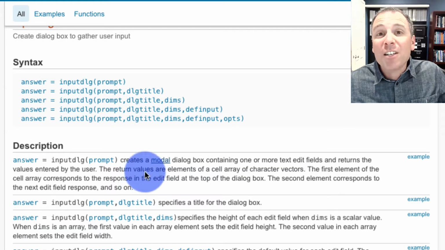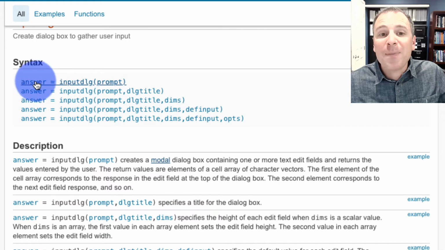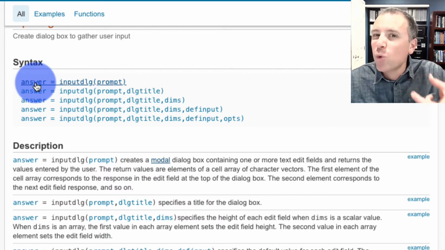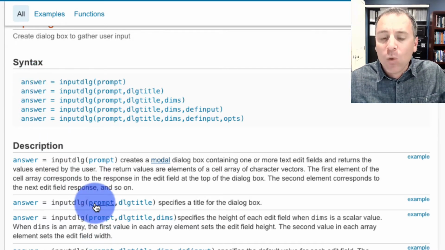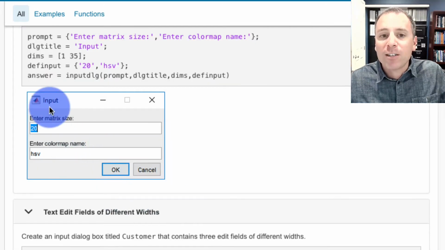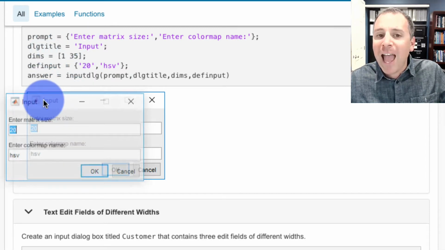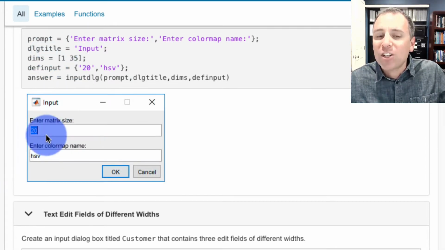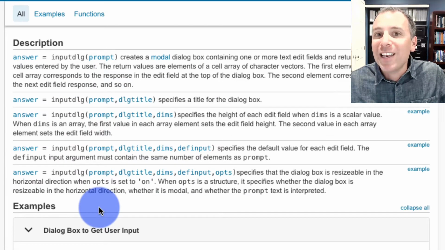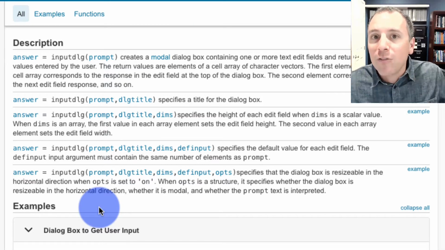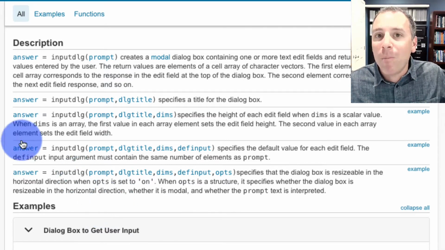We haven't really talked about cell arrays, but just notice that the answer is not going to be a number. It's going to be a cell array. So we're going to have to do a conversion, which we'll talk about in just a second. When we have prompt and then dialog title, that specifies the title for the dialog box. Specifically, notice in this situation that the dialog title is input, and right at the top of that box, we actually see an input. Do you see me teaching myself how to use this function simply by reading the documentation? That is a deliverable of this course, and I hope you've seen that example multiple times.